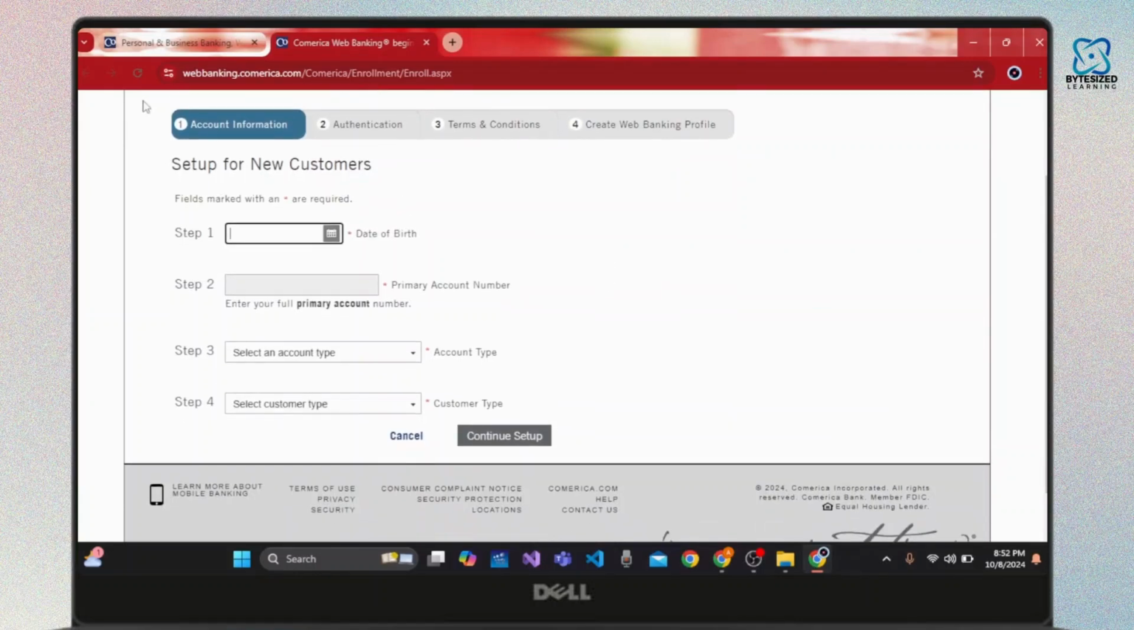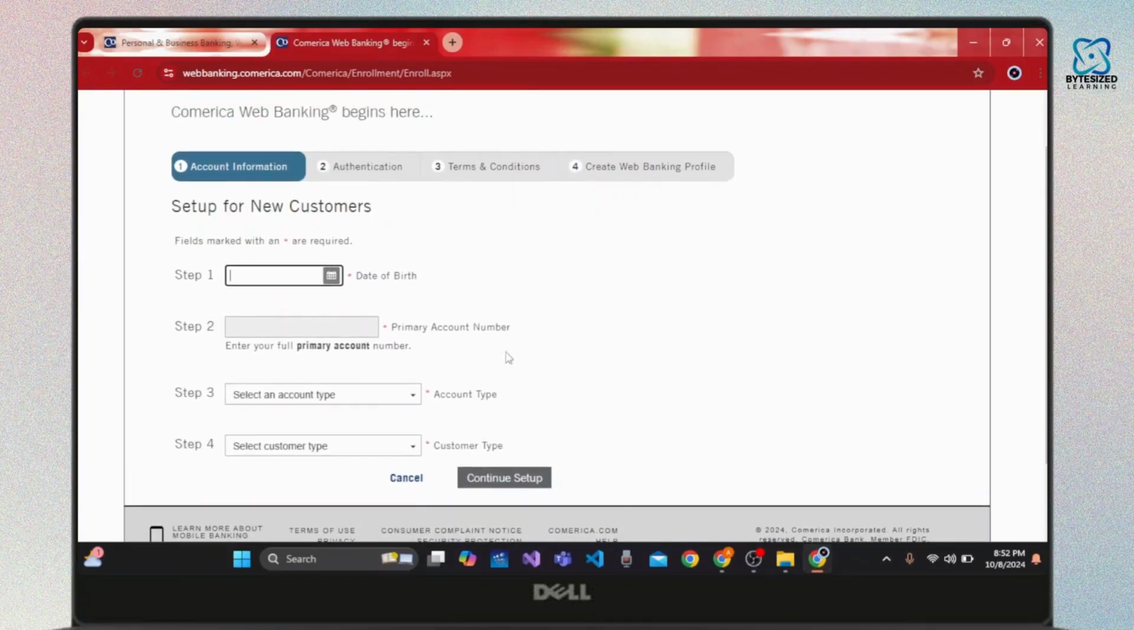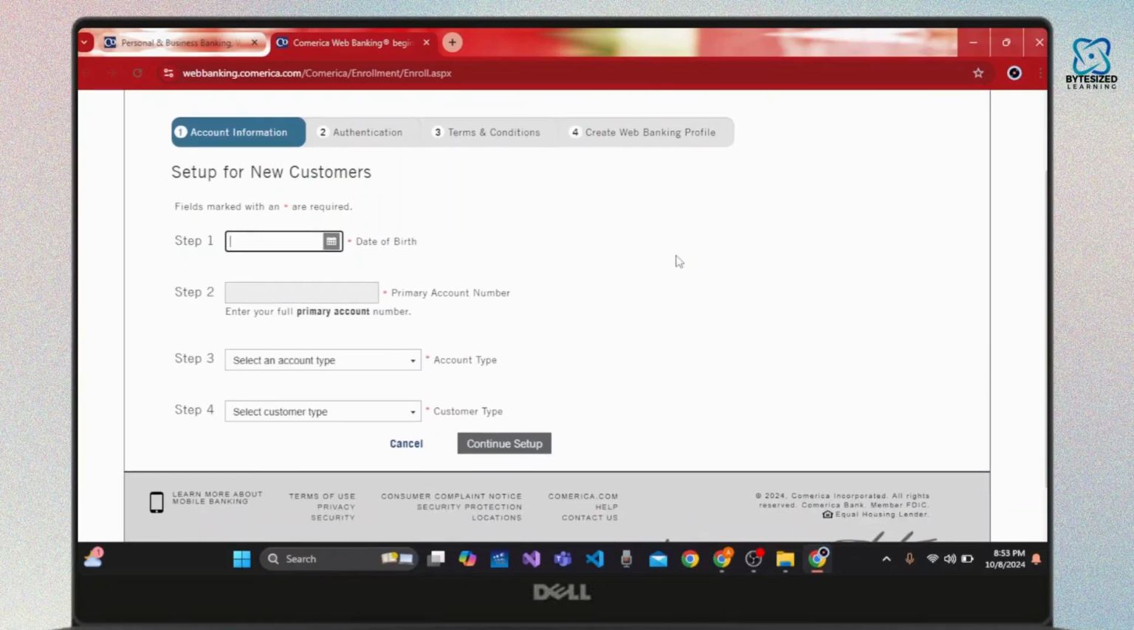So first is you have to enter your account information including your date of birth, primary account number, account type and customer type. Second is you have to verify your information and do the authentication process. The third is you have to follow all the terms and conditions, and once you agree to the terms and conditions, you can easily create the web banking profile. After following all these 4 steps, you can easily sign up into Comerica Bank Online Banking.